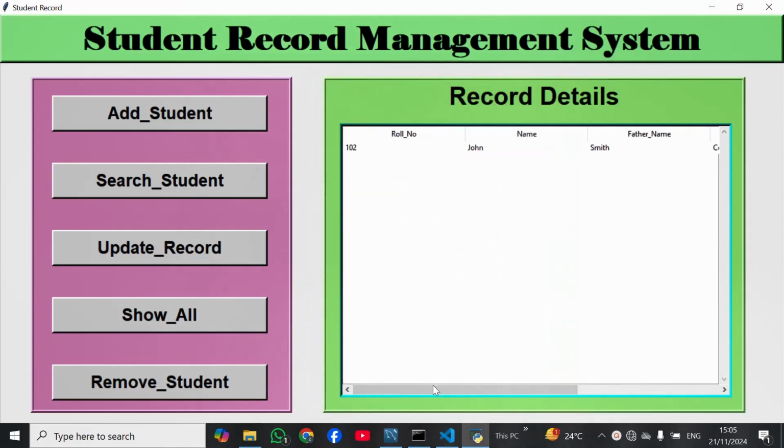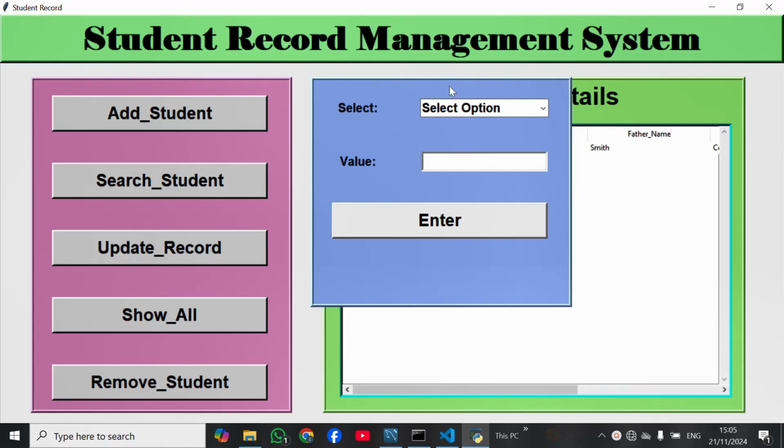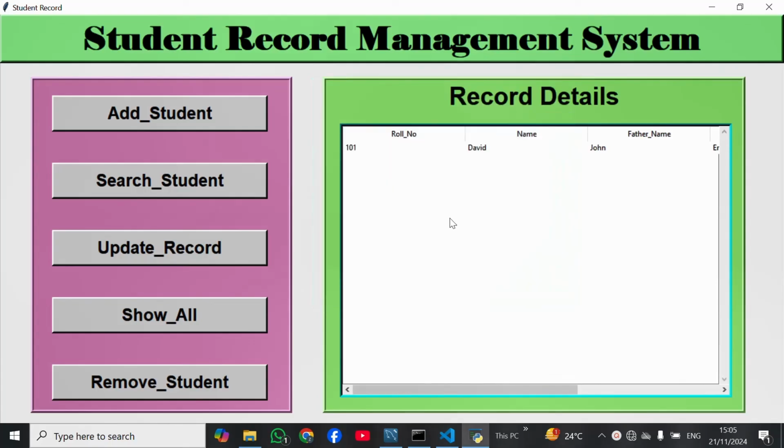So now I have to update the grade of our first student, but first I have to search for a student. Select option, and here select name, and here enter name. I will enter David. I will click enter, and now this is David, 101, father name John, English, and grade is A. I will update the grade of this student. This is A. I will set it to D.